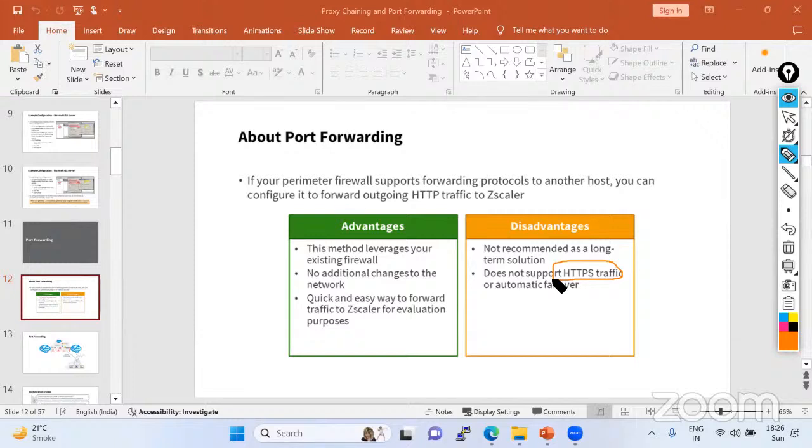So there are a lot of disadvantages, but if you just want to inspect the HTTP traffic, or use it for a POC, this can be a way of deploying. If your perimeter firewall supports the port forwarding method to another host, you can configure it to forward outgoing HTTP traffic to Zscaler. This method leverages your existing firewall with no additional change to the network. It's a quick and easy way to forward the traffic to the Zscaler services for proof of concept purposes.